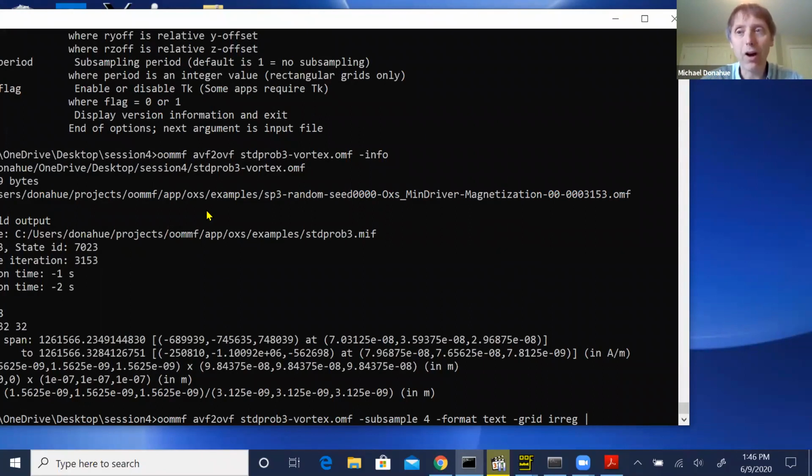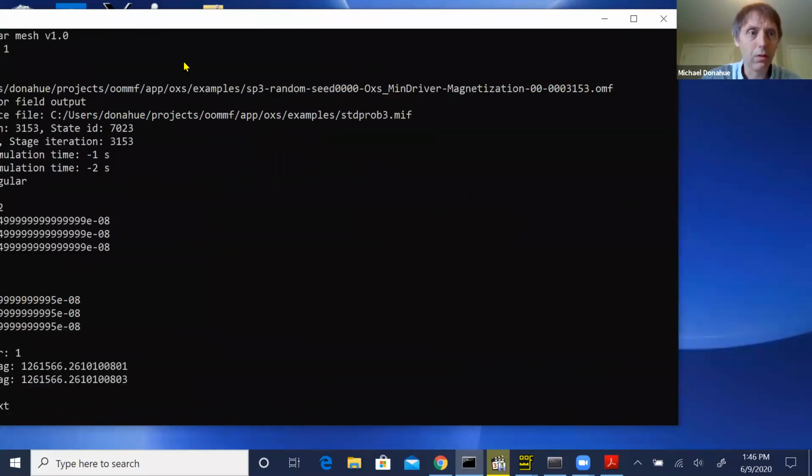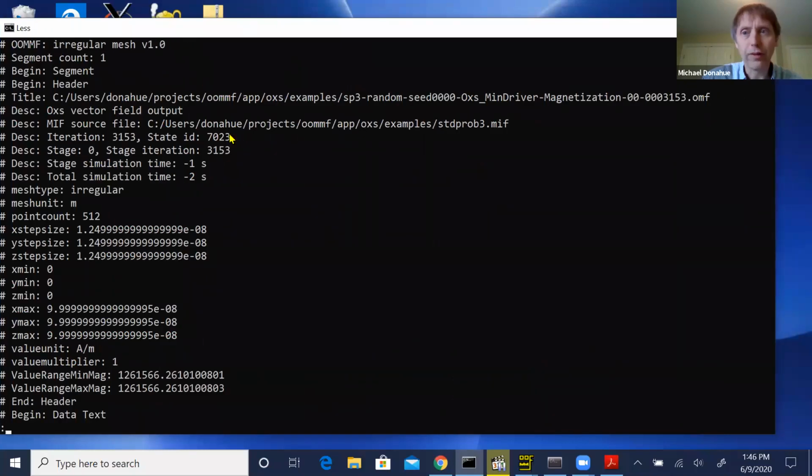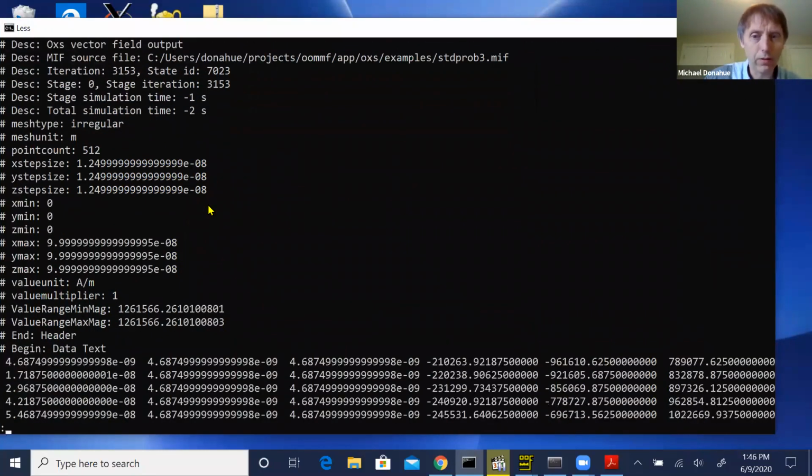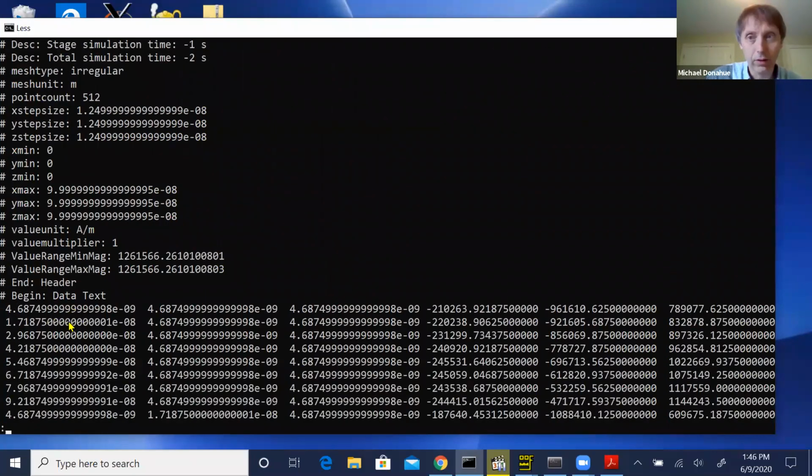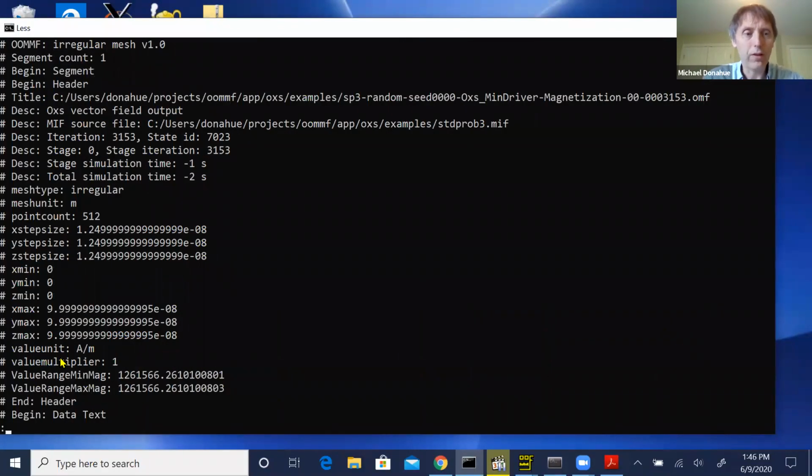Oh, I need to get rid of the pound. Let's just look at that first off. Does that work? Yeah, okay. So let's just look at that output. It's a regular mesh, and it's text, so I've got 6 values here: the X, Y, Z coordinates, and then the MX, MY, MZ values. I'm going to get rid of the header lines and also the trailer, so I'm going to feed that through grep.